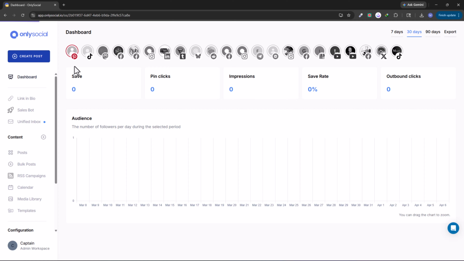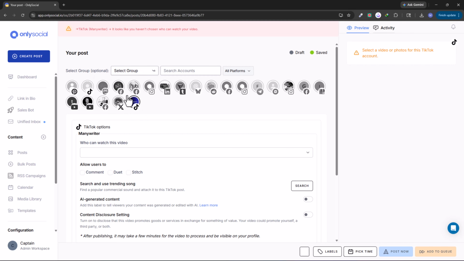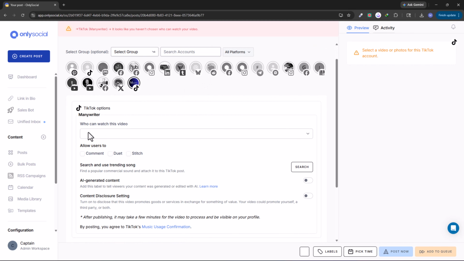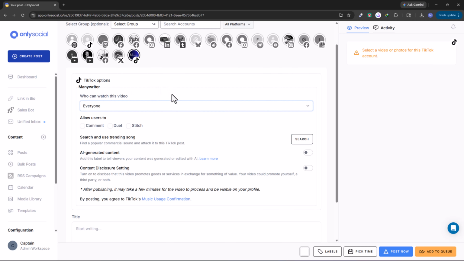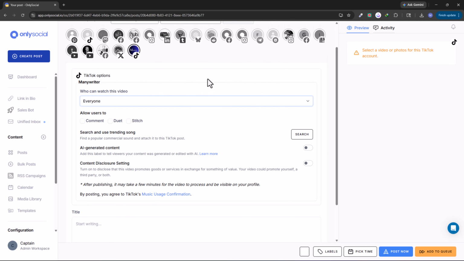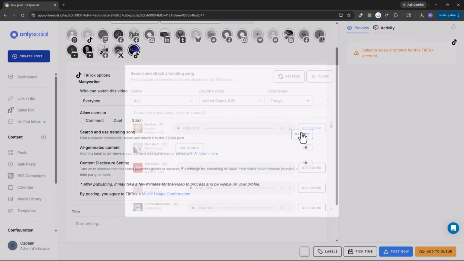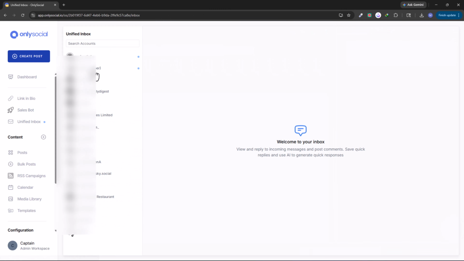Want to make your TikTok posts blow up? One of the fastest ways is using trending sounds. And guess what? You can now add trending songs directly from Only Social, whether you're posting a video or an image post. Plus, you can now manage all your TikTok comments and DMs right from our unified inbox. In this video, I will show you exactly how to find, preview, and attach trending songs to your TikTok posts, and also how to respond to comments and DMs.